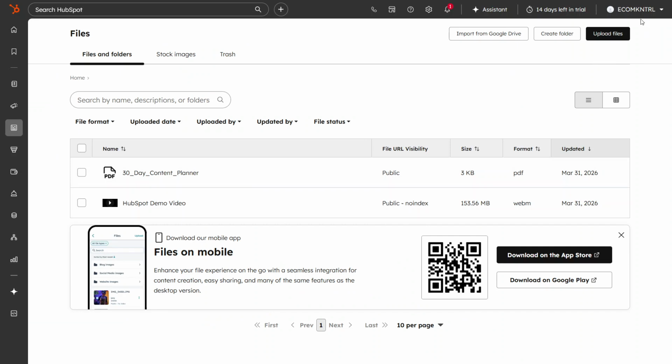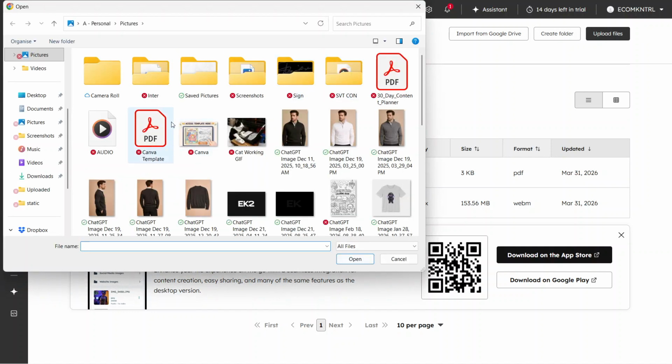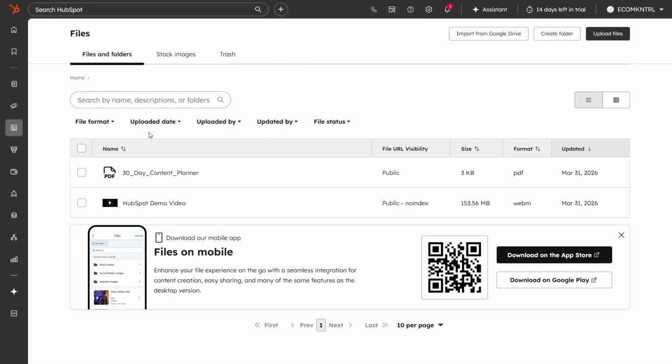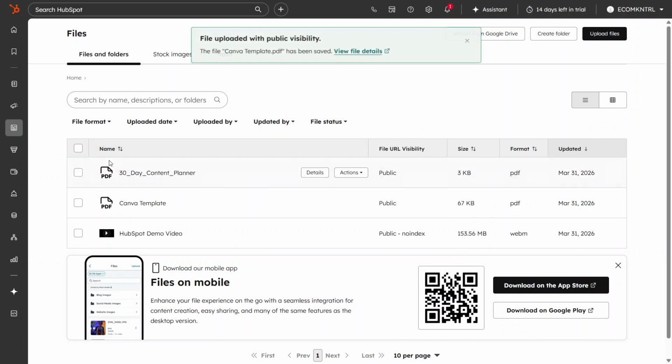Inside the Files area, look to the top right corner of the screen for the Upload Files button. Click that, and a pop-up window will open, showing your computer's file browser. Navigate to the file you want to use as your attachment, select it, and then press Enter or click Open. Now wait a moment while HubSpot uploads the file. Once it's finished, you'll see your file appear in the list.